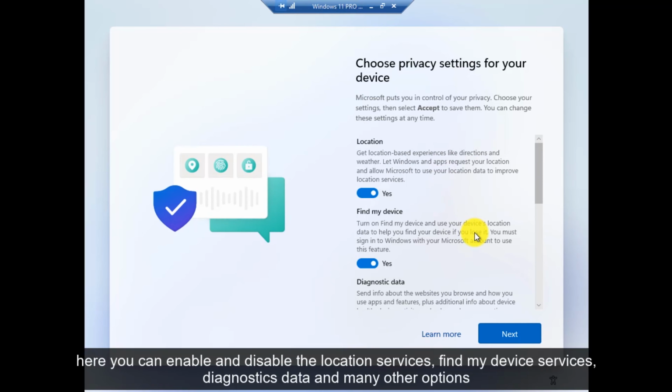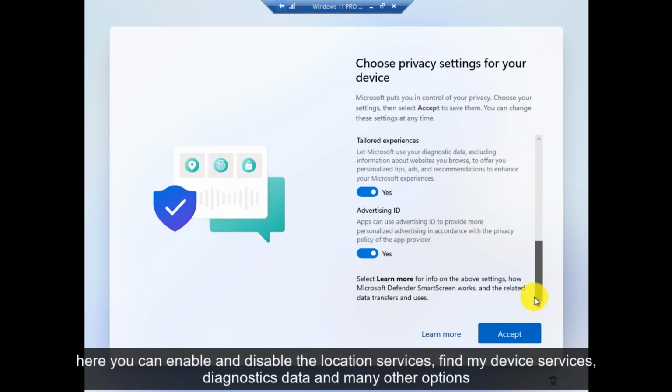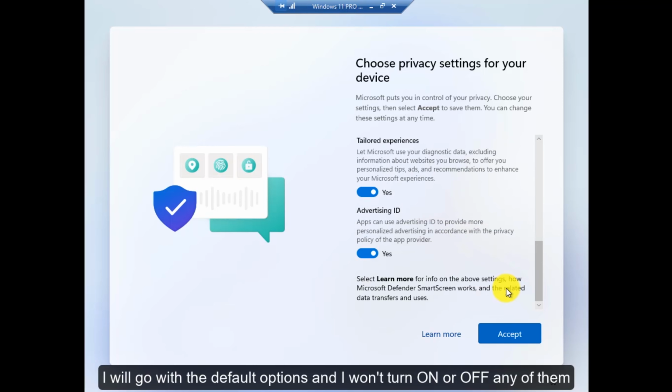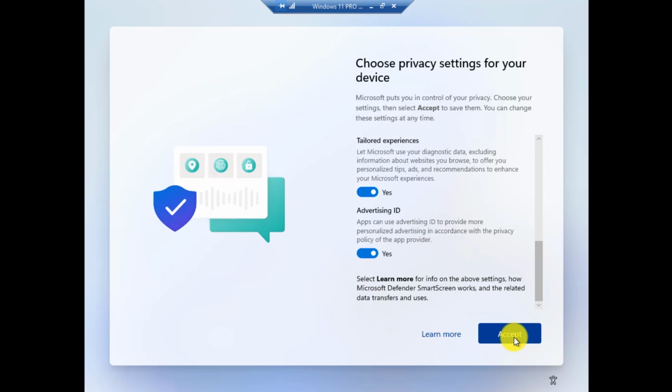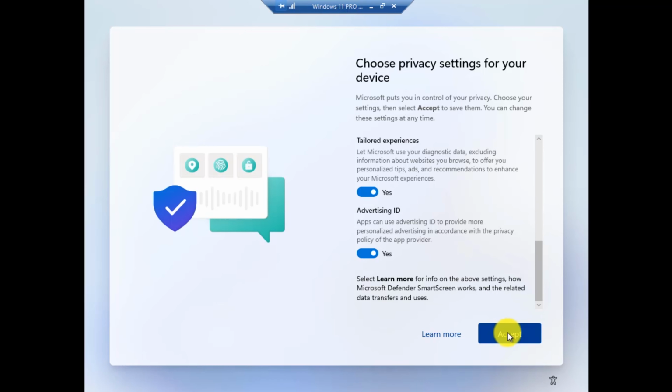Here you can enable and disable the location services, find my device services, diagnostic data, and many other options. I will go with the default options and I won't turn on or off any of them. After you have done the modifications, click on the accept button.